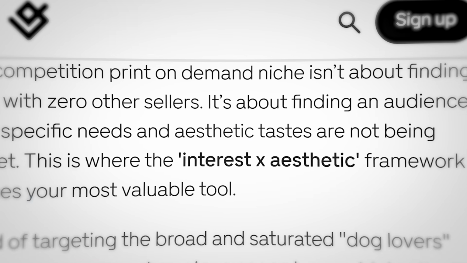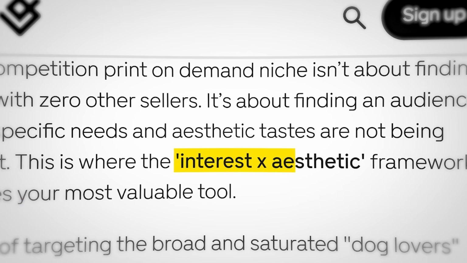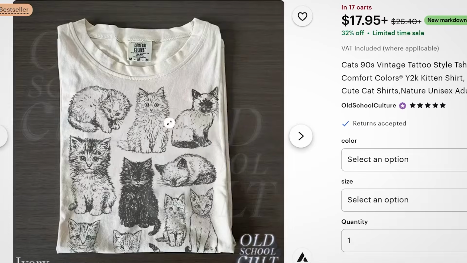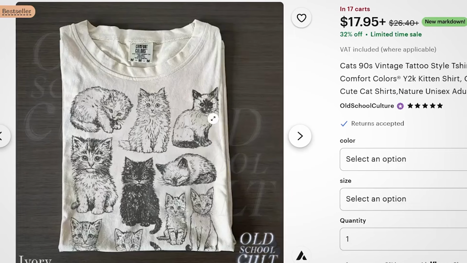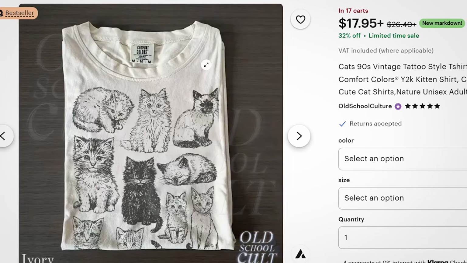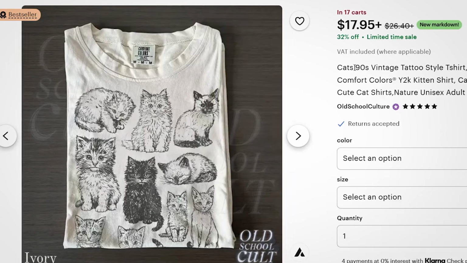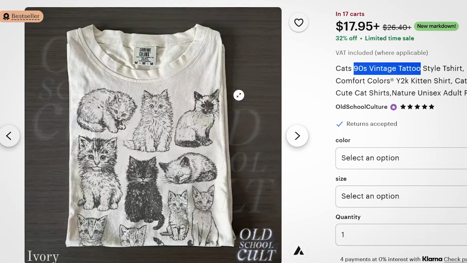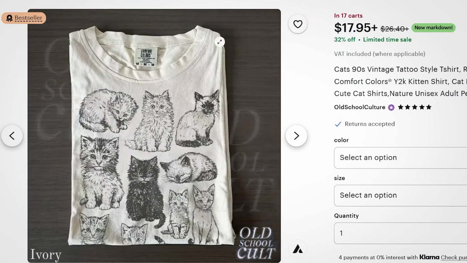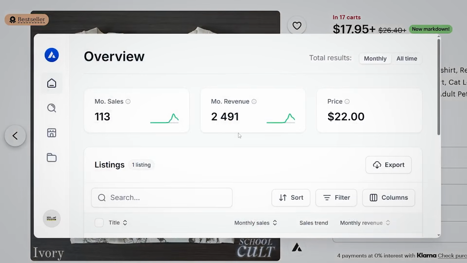I came across this simple framework on Gelato's website called Interest Times Aesthetic. Here's a real example on Etsy. Instead of selling a generic cat shirt, this listing targets cat lovers who also love the 90s vintage tattoo style. And it clearly works because it's a bestseller, pulling in over $2,400 a month.